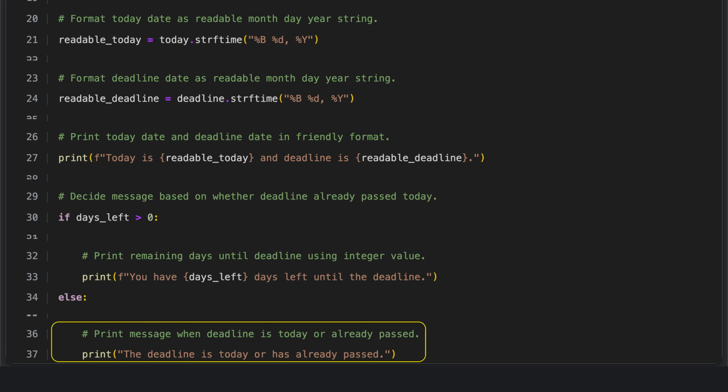This part of the program checks how many days are left until a deadline and prints a message if the deadline is today or has already passed. When the number of days remaining is 0 or negative, it means the deadline is no longer in the future. The printed message clearly informs the user that their deadline has arrived or is overdue.